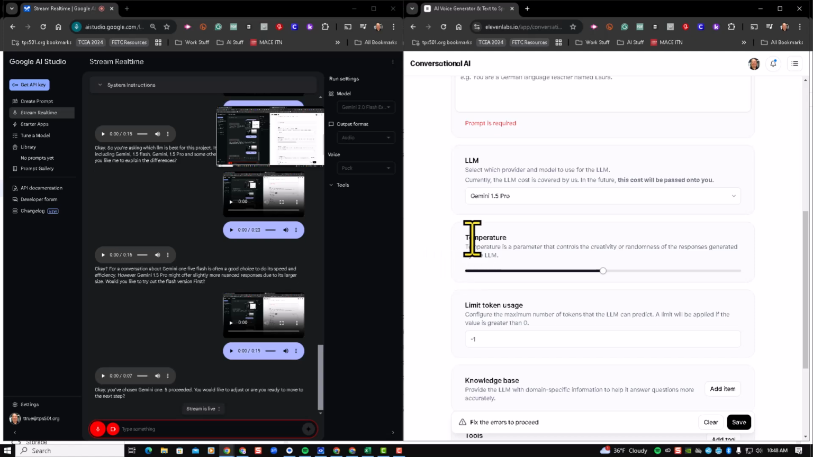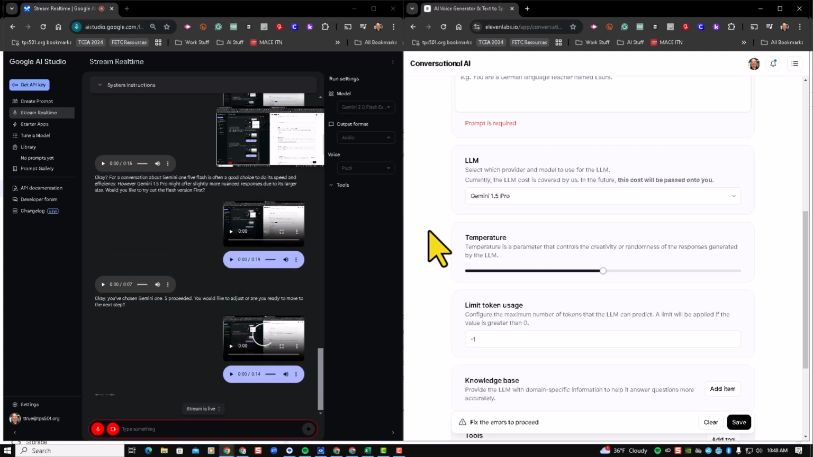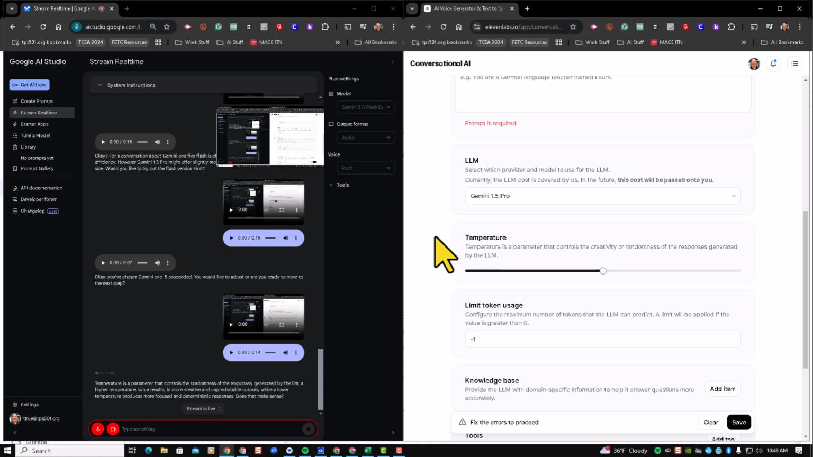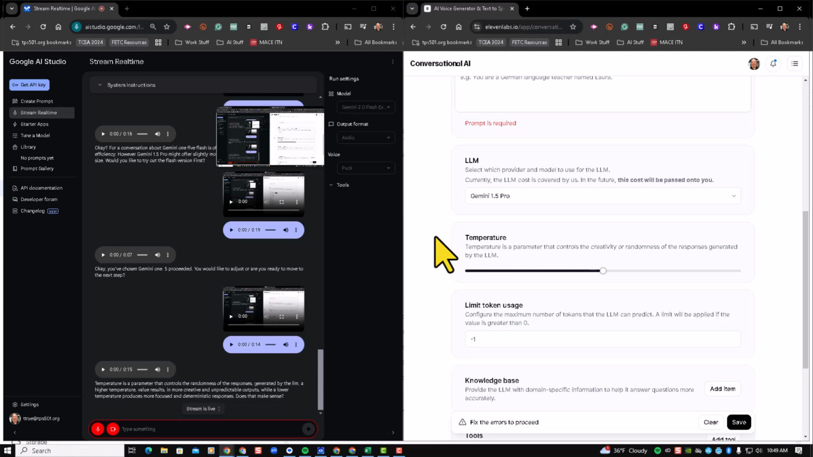I have a question about temperature. What does that mean? Sure, temperature is a parameter that controls the randomness of the responses generated by the LLM. A higher temperature value results in more creative and unpredictable outputs, while a lower temperature produces more focused and deterministic responses. Does that make sense? Yes, what would be a good temperature for this project?